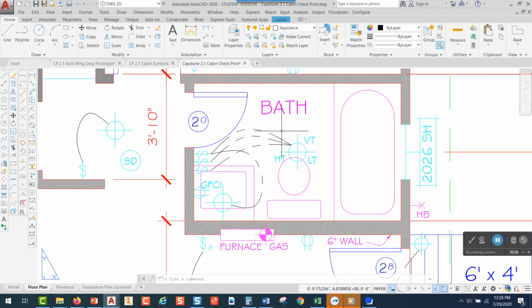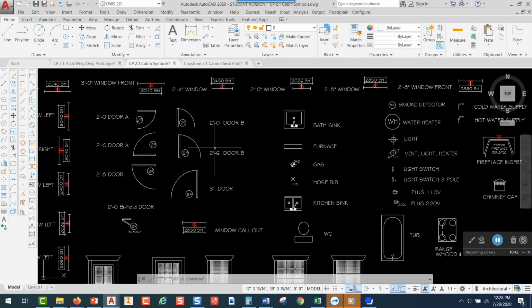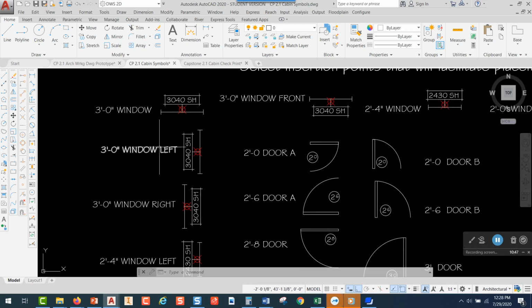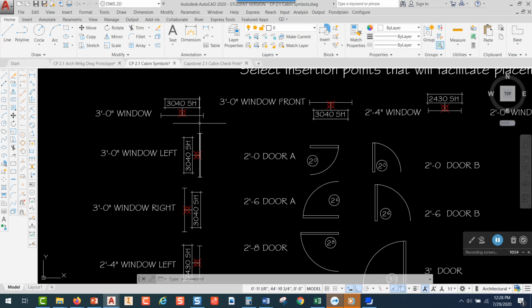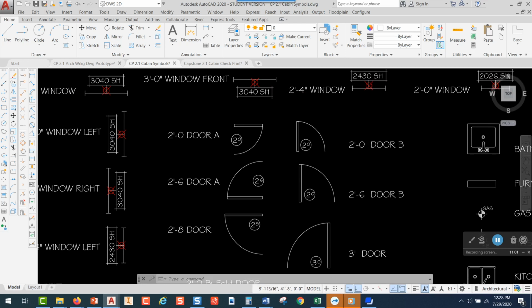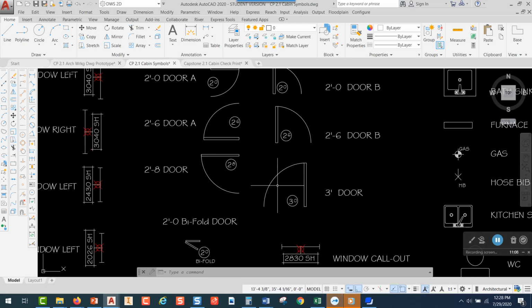And so what we want to do is open up a drawing called the cabin symbols, and this is furnished to you. What you'll do is zoom in, and you will create a block for each one of your symbols. So this is a 3040 window, and this is a 3040 window turned horizontally. We have a 2.0 door. We have those with different orientations, a 2.6 door, 2 feet 6 inches, 2.8, a 3.0.